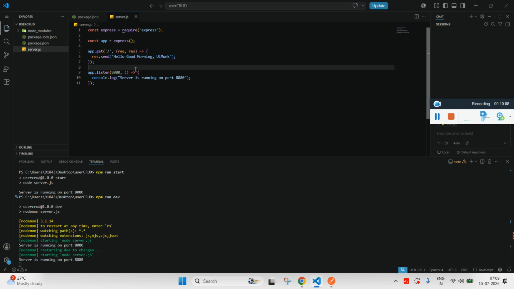Now I press control save. Again I'm pressing control save. See the terminal. On each control save, your terminal is getting restarted. Your server is getting restarted.